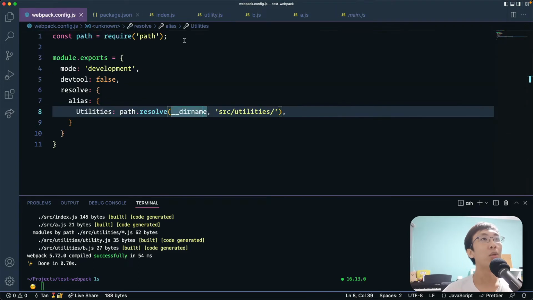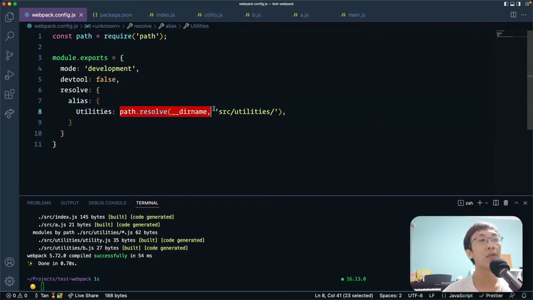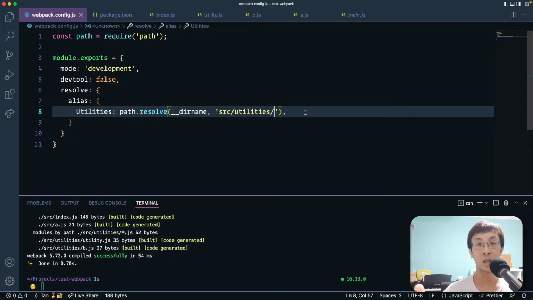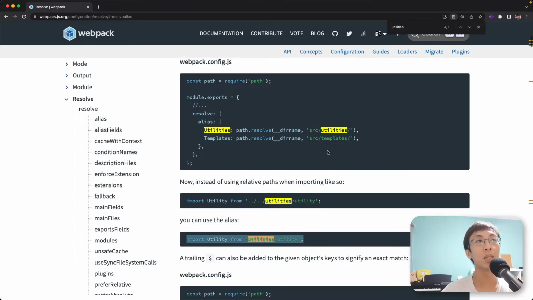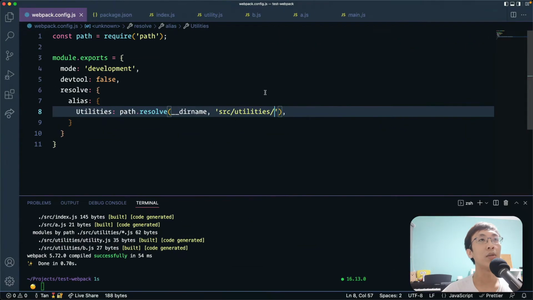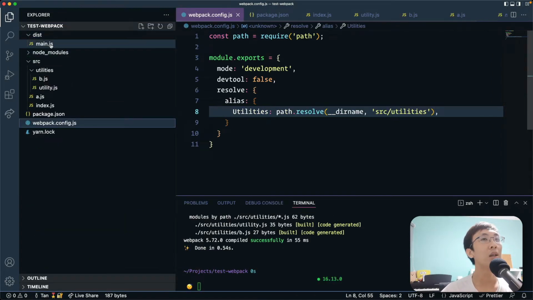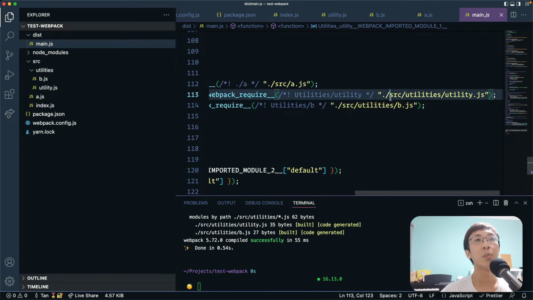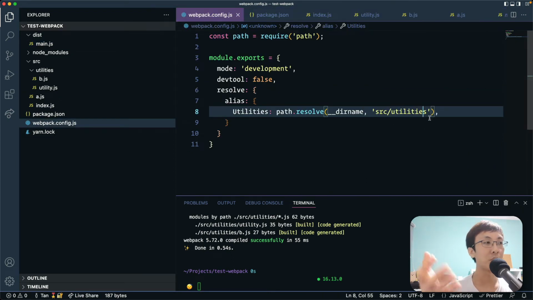So do we always have to use path resolve like this and end with a slash? It wasn't said in the documentation, so why not try it out? So let's see, if I remove this, can I still build? It works. So probably we don't even need to have a slash at the end of the path that we have over here. Do we need this? Let's try. I don't know.